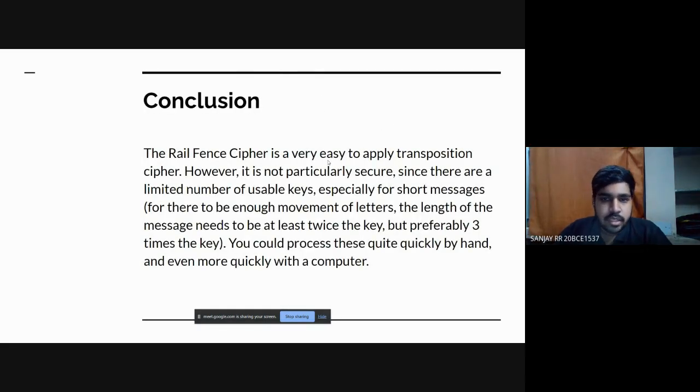The rail fence cipher is an easy way to apply a transposition cipher. However, it is not particularly secure since there are a limited number of usable keys, especially for short messages. You could process these quite quickly by hand and even more quickly with a computer. For there to be enough movement of letters, the length of the message needs to be at least twice the key, but preferably three times the key.